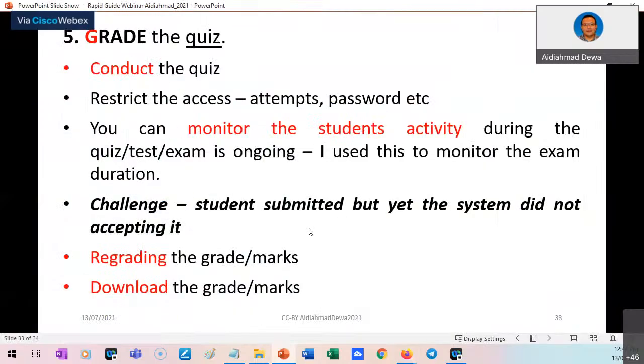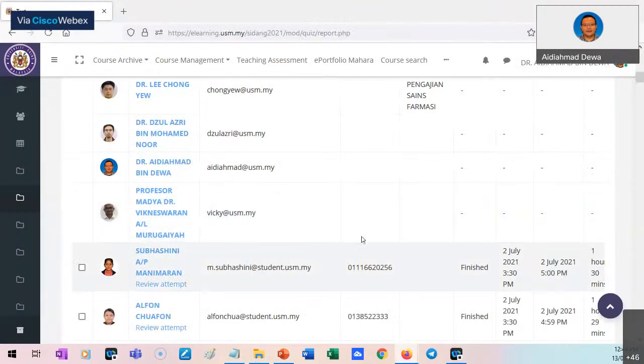Okay, let's say during the exam, you do find student complain. Doctor, I have internet. I've been logged out from the system. What can I do, doctor? Then my first advice to you: tak apa, it's okay. Ask the student, okay, please log in again and then go back into the quiz. Continue attempting the question.